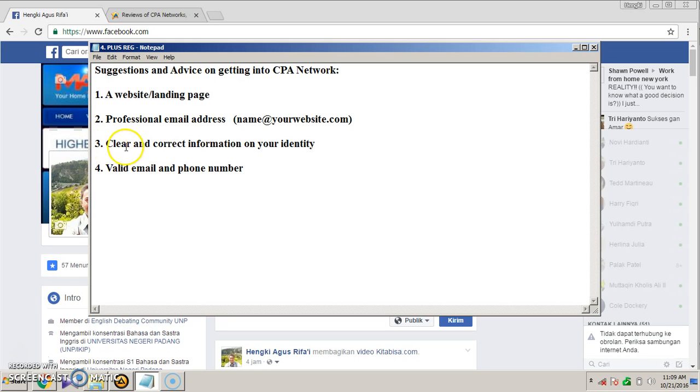Three, you should better have clear and correct information about your identity in registration. So make sure when you register in a particular CPA network, you input your clear and correct information, your place, your address, your name, your birth date, and anything. Because in many cases, if you do not input clear information, that is gonna be an obstacle for you, for example, to get paid or to get commissions. Why? Because the CPA network wants to verify that you are a real person, that you are not a robot. So that's why they ask you to input your phone numbers, your email address, your basic information. So you're gonna need to put clear and correct information.